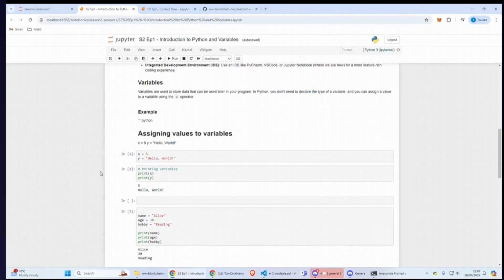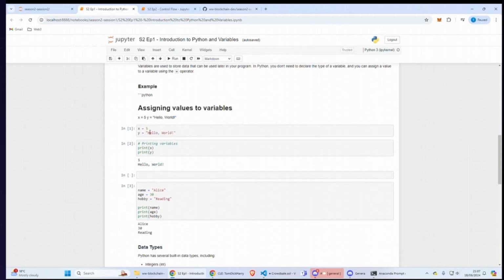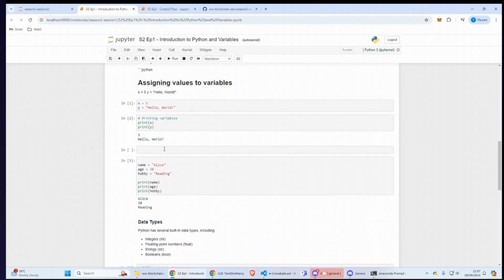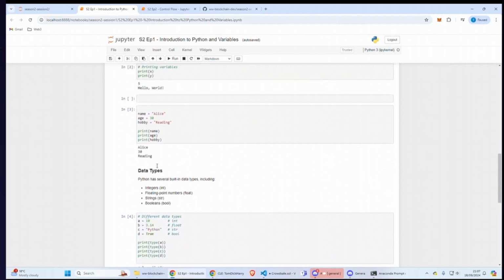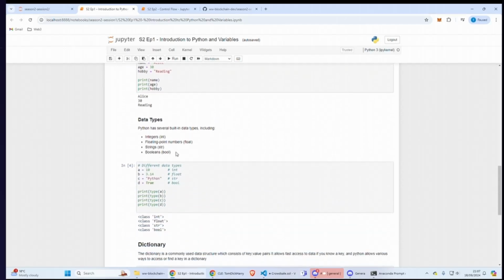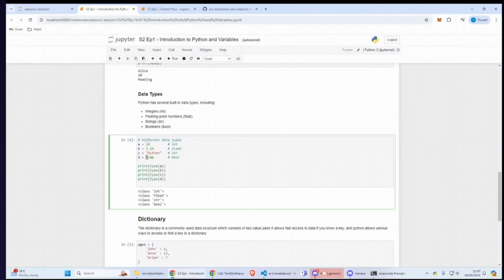We did run through variables very quickly. These are basically storing data in labels that we can use later on in the code. And you can see here that I went through some example variables and how they're typed. So, what kind of data are they? Are they numbers? Are they strings? Are they true or false?